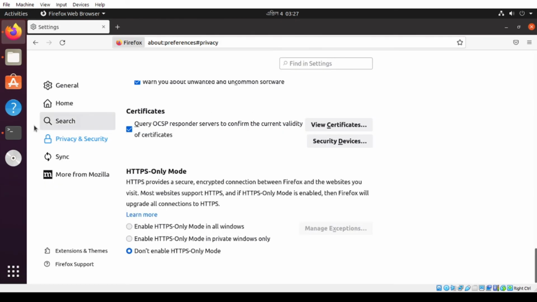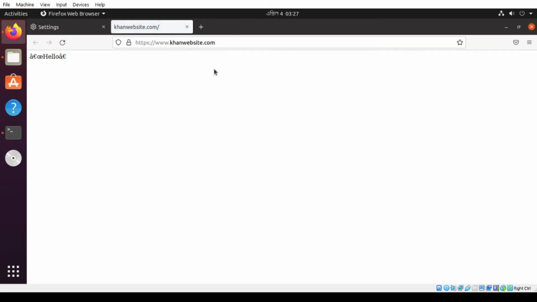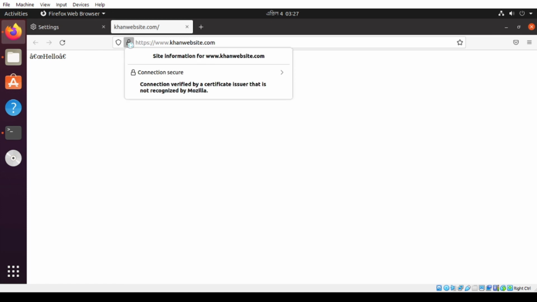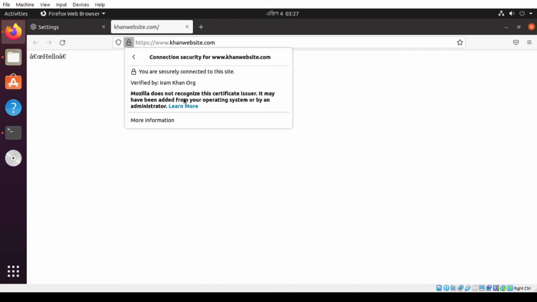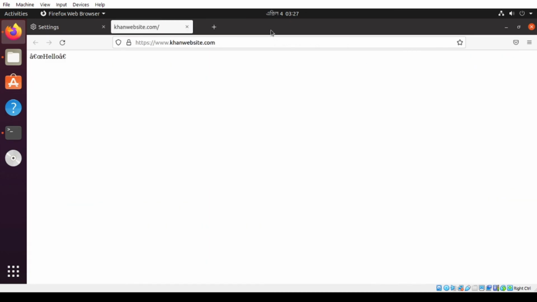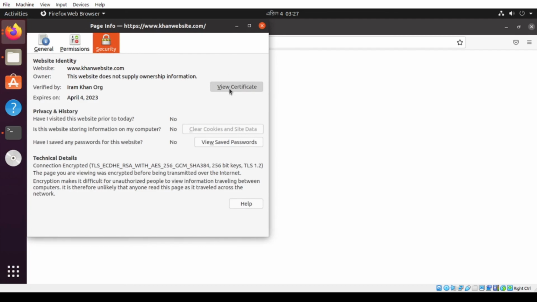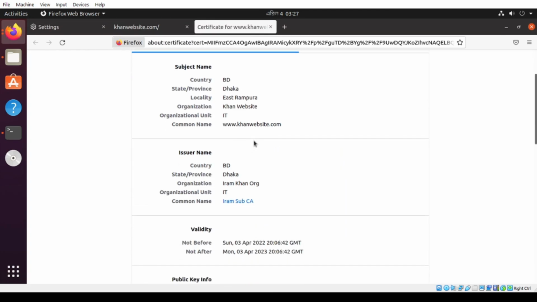So now we can go to terminal again and let's start our website. Okay, our website is saying hello. Now we can view our website. Yes, we have our website and it is secured. We can view our connection from here. Certificate is secure. More information. View certificate. Yes.